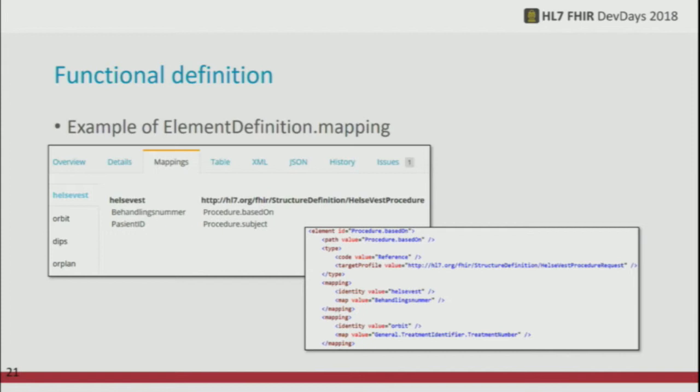And it would look like, well, there's the XML for that. You see procedure.basedOn has a mapping for behandelingsnummer and Helsevest here. And it would have a general.treatment identifier.treatment number for Orbit. So both of these systems would know what to capture inside of that FHIR element.